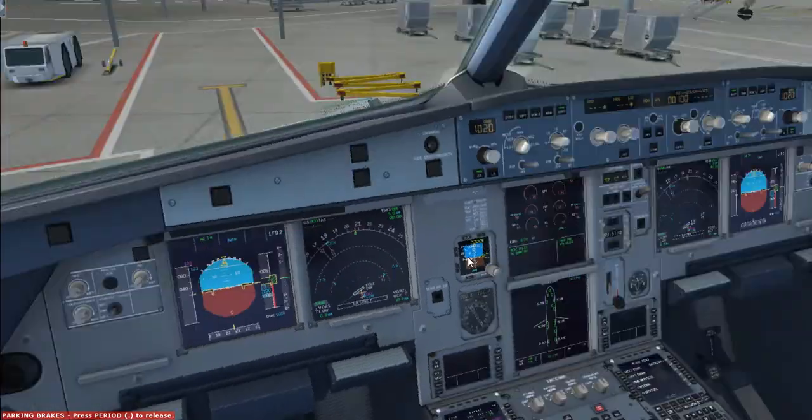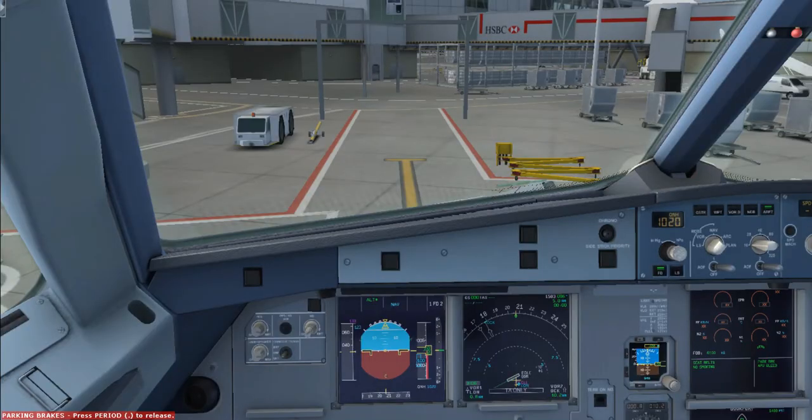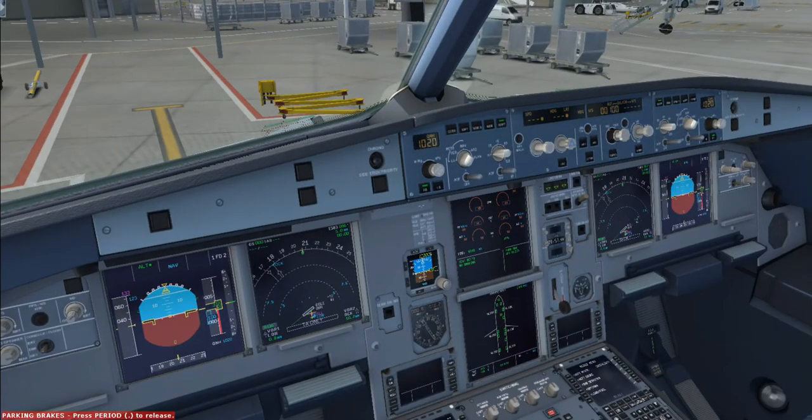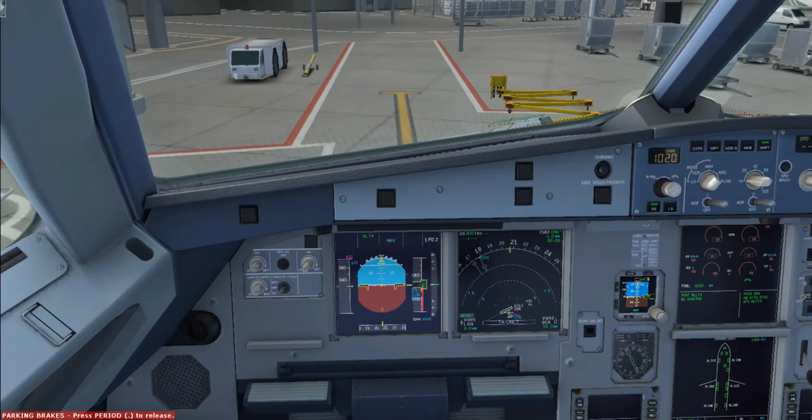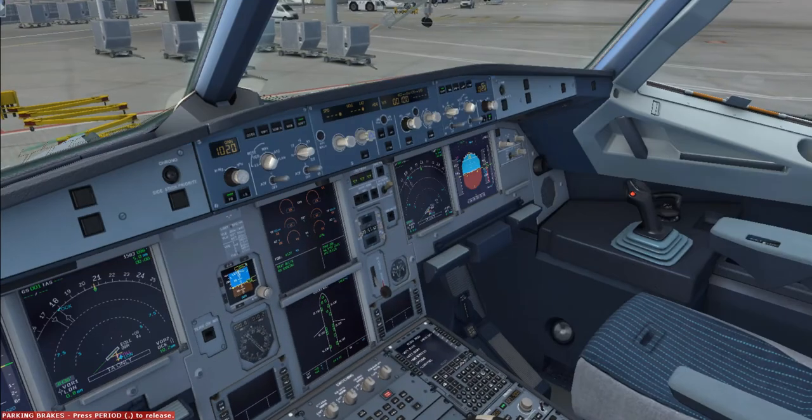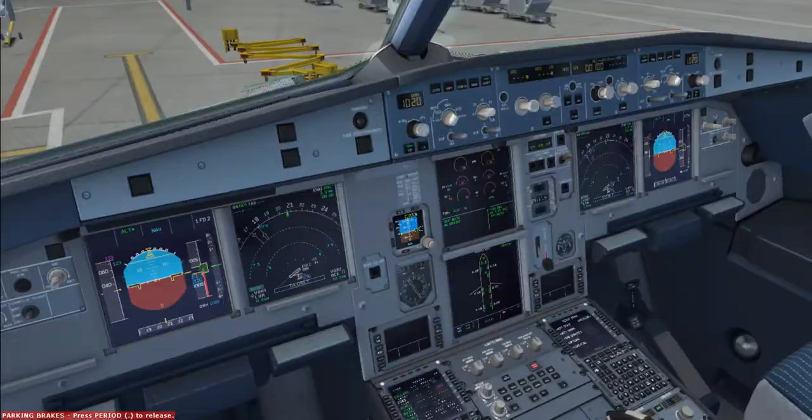Heathrow ground, good day. So now you're ready for push and start. Requesting clearance to Amsterdam. We have information Lima, QNH 1020, and we're in a 737-700. Push and start is approved right now.